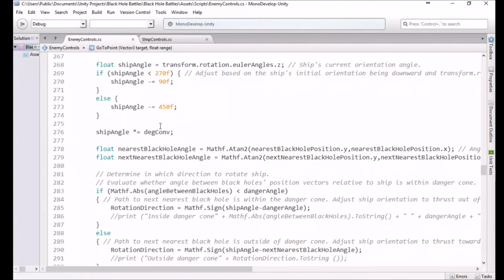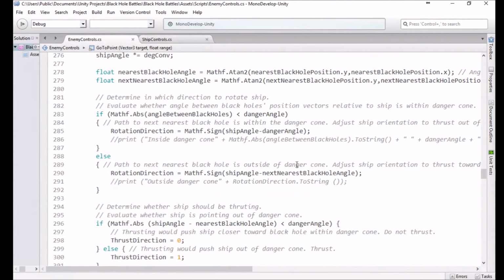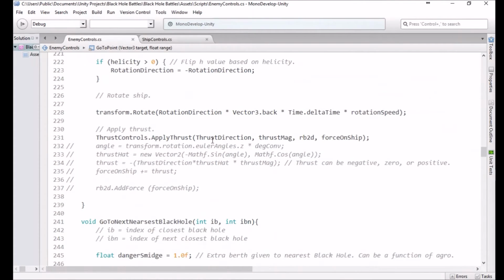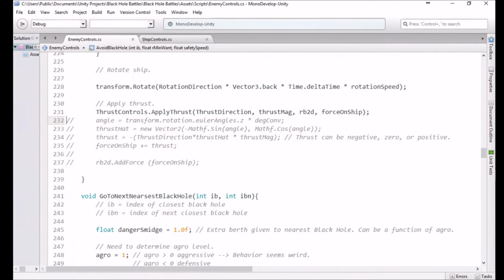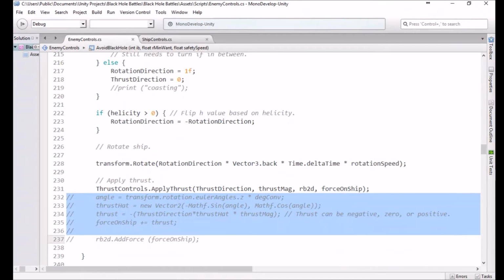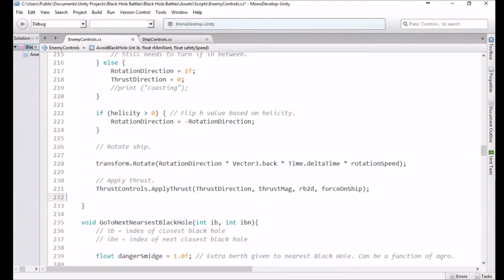It's like, for example, going toward the nearest black hole. Well, actually, no, that one you don't want to do, because then you've got to avoid the nearest black hole but go toward the next nearest black hole. So let's actually take out... No, not the thrust part. I can take that out because I've got the thrust controls elsewhere now.